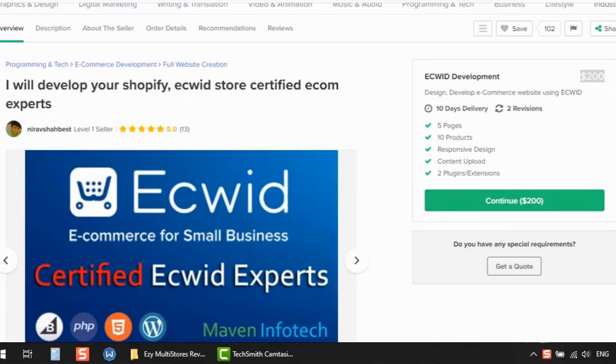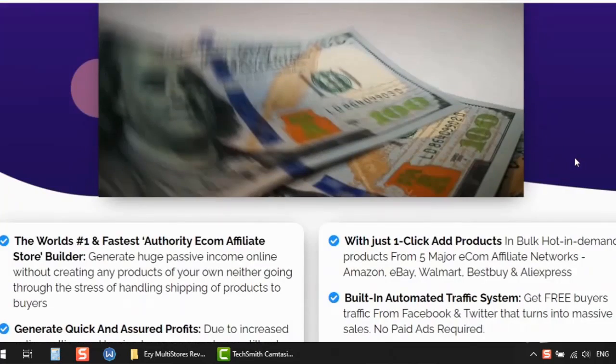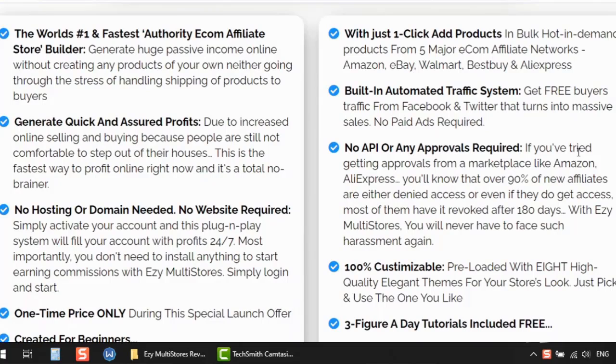Now, we all know that over the years, online stores have become a big thing. The growth of online stores is significant, and with the recent pandemic that we've experienced, online shopping has grown exponentially. And it's basically a good opportunity for you to go and create online stores and sell products. Now, if you don't have products to sell, that's not a problem. The beauty of Ezy MultiStores is that it allows you to create stores in a very short space of time. And the type of stores that you will be building are e-com affiliate type stores.